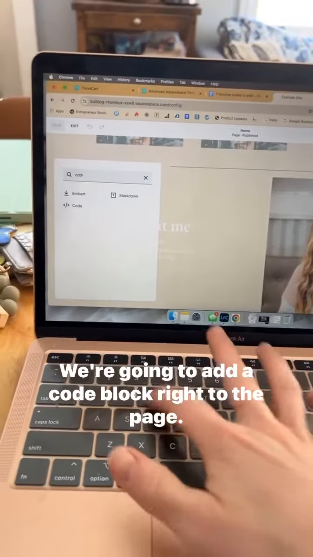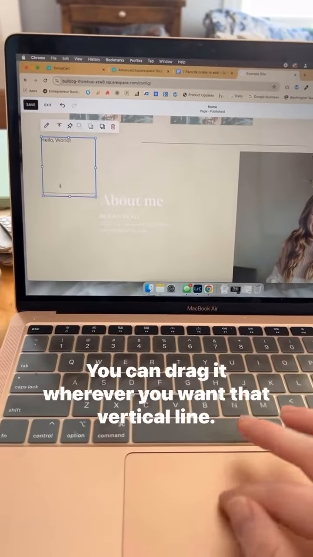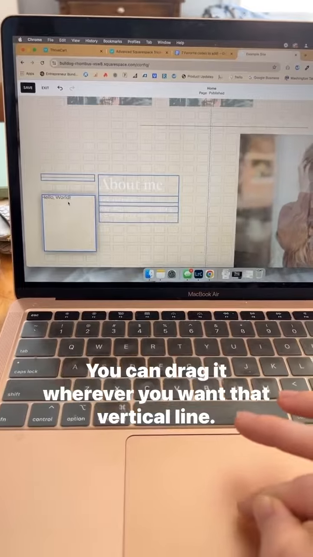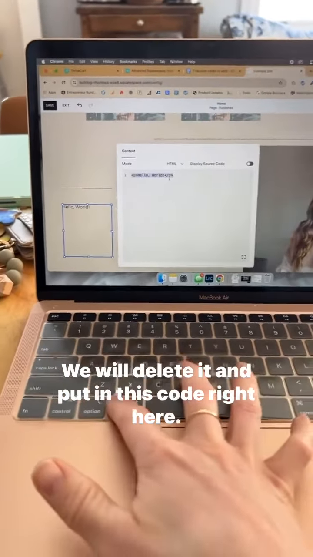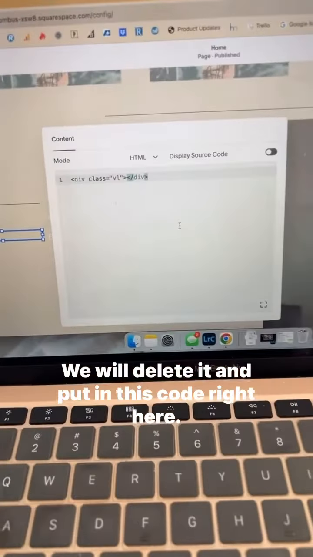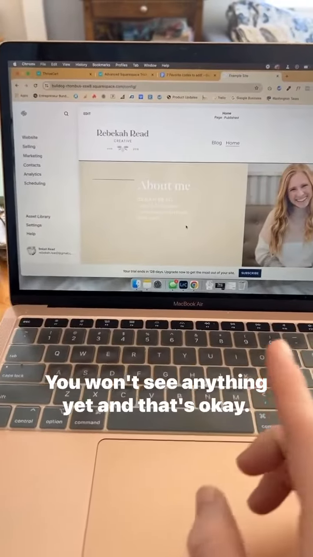We're going to add a code block right to the page. You can drag it wherever you want that vertical line. And then double click it. We will delete it and put in this code right here. You won't see anything yet, and that's okay.